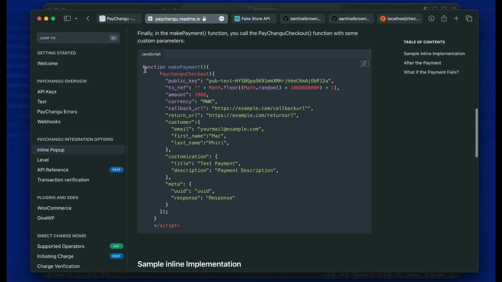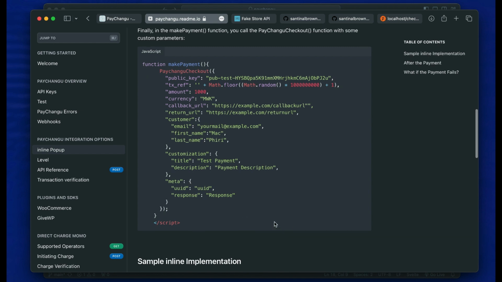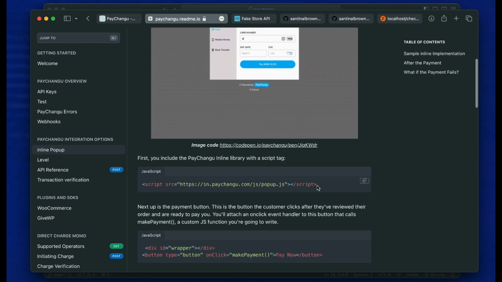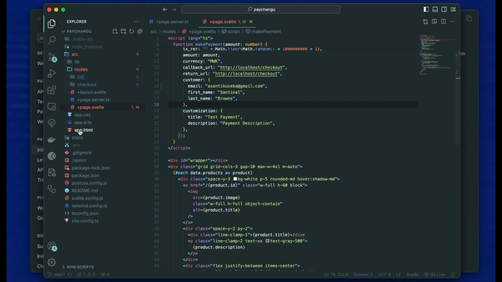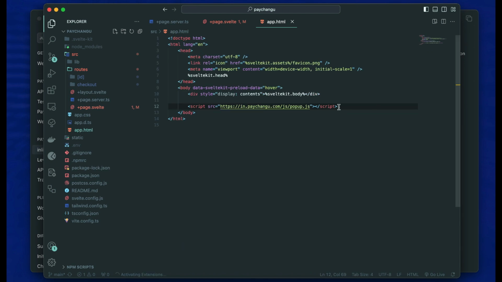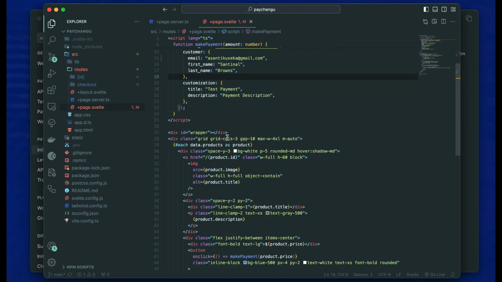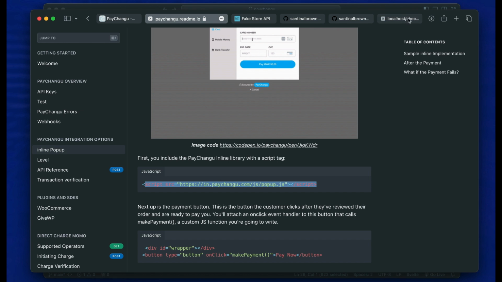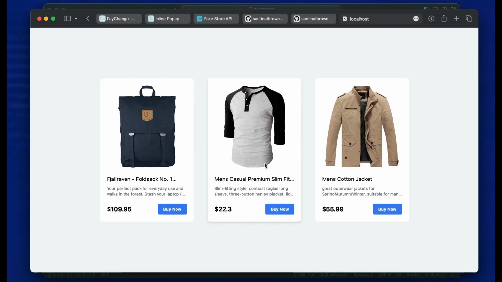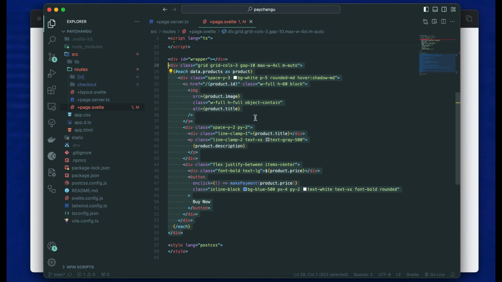So we need this function to make an inline pop-up, but before you do that, you need to add this library in your code. So we have added that in the app.html file, which is down here, so that we can have access to the pop-up window that will come. So what I'm doing down here, I'm just declaring the design for the product. So that is the page that you are seeing. This product that you're seeing here, it is what I'm showing here.